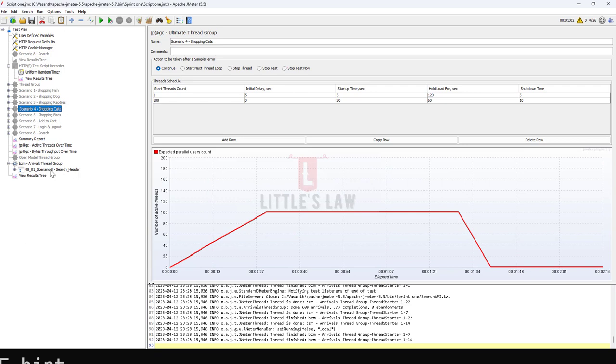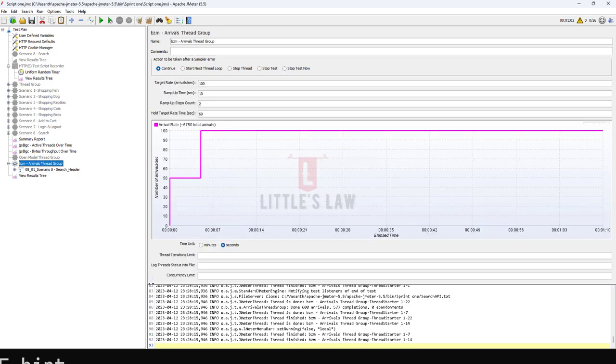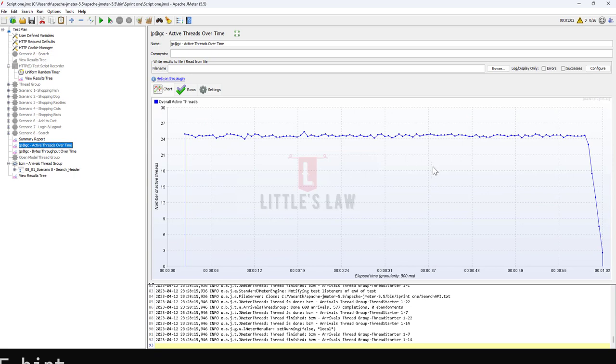So the next point is realistic traffic versus controlled traffic. The arrival thread group enables us to simulate a realistic traffic pattern. So here you can see the realistic traffic pattern. It's not something steady, or something very high or very low. And this is followed by gradually ramping up the arrival rate of virtual users.